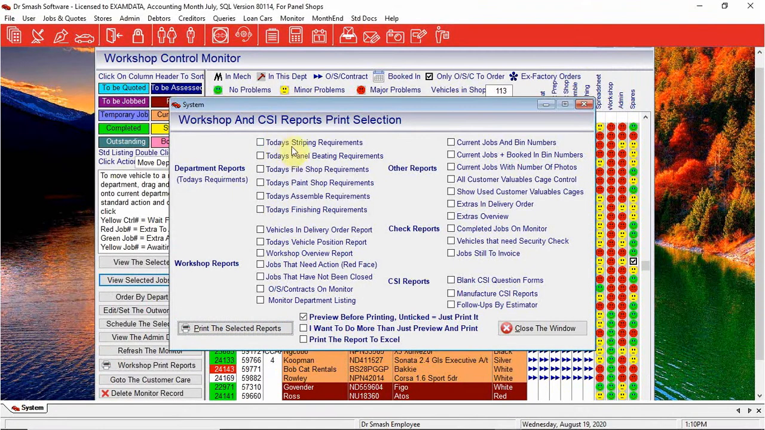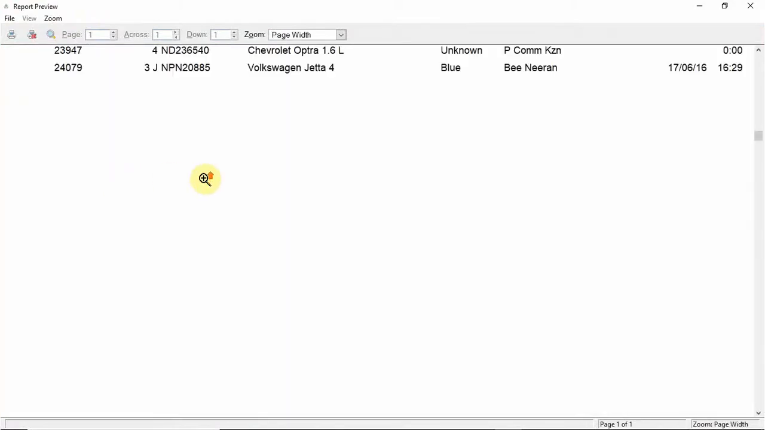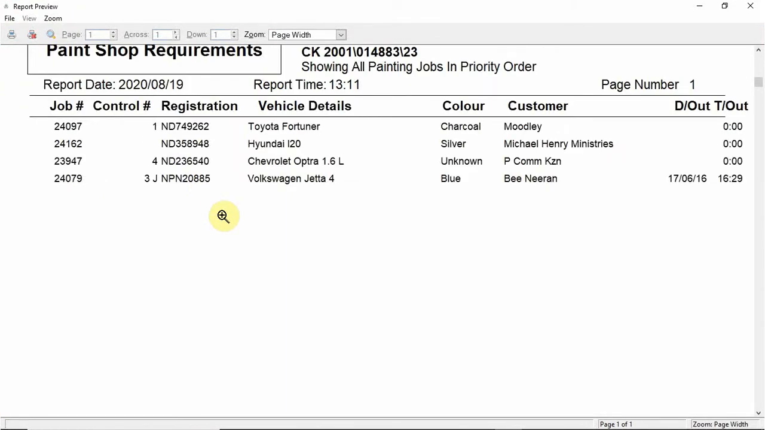We also have your stripping, panel beating, filing, paint shop assembly, and your finishing requirements. You can print out these reports and it will tell your head of department as to what cars they should be expecting in their department for that particular day. So if I go into my paint shop and I print my selected report, it will now tell us these are the cars that I'm expected and when they are due out of that particular department.